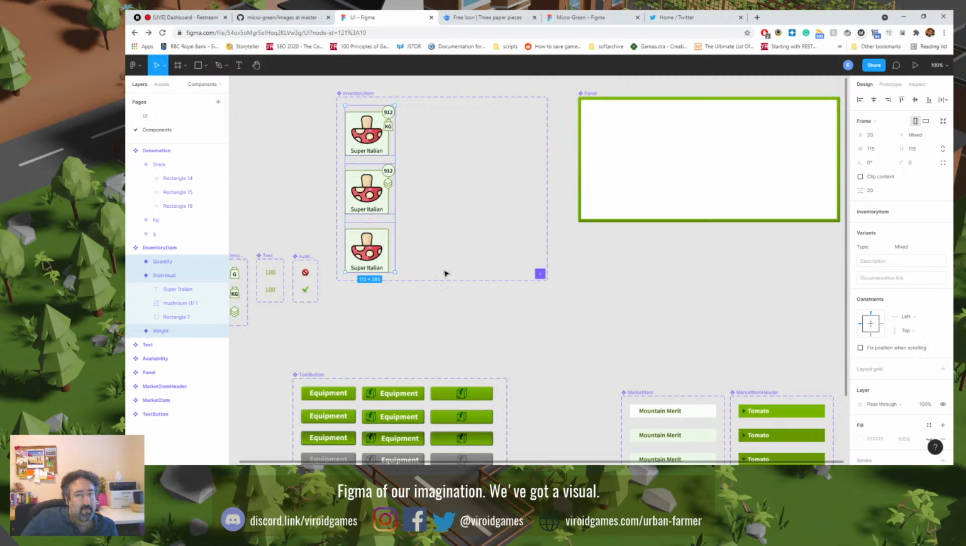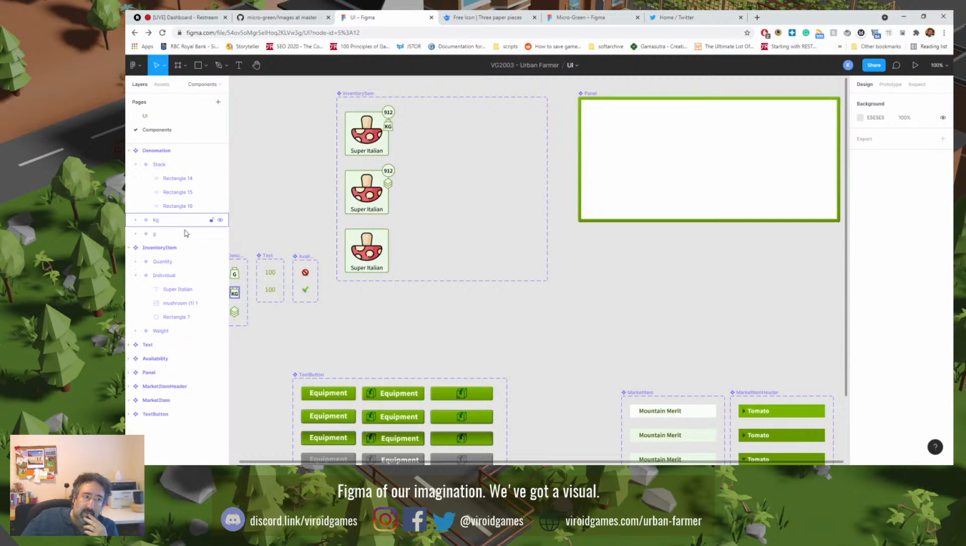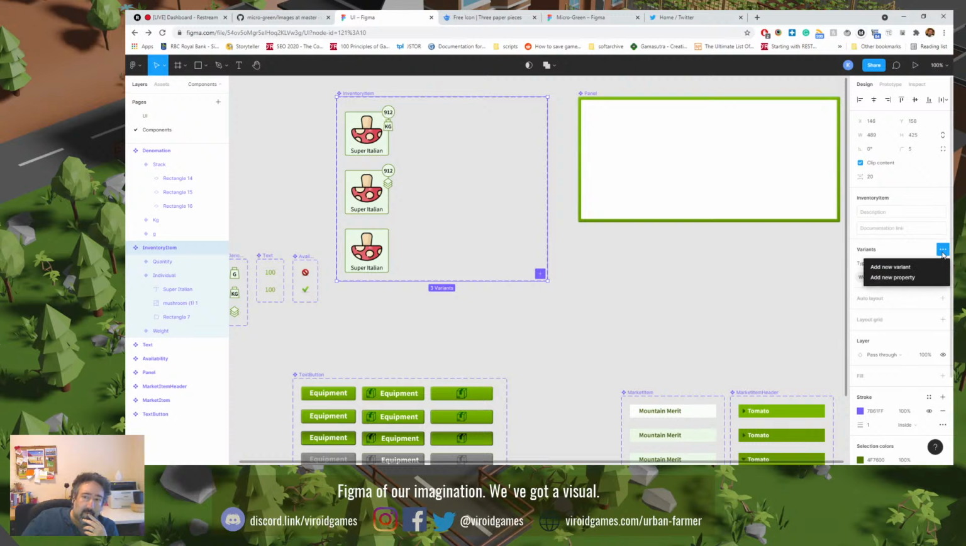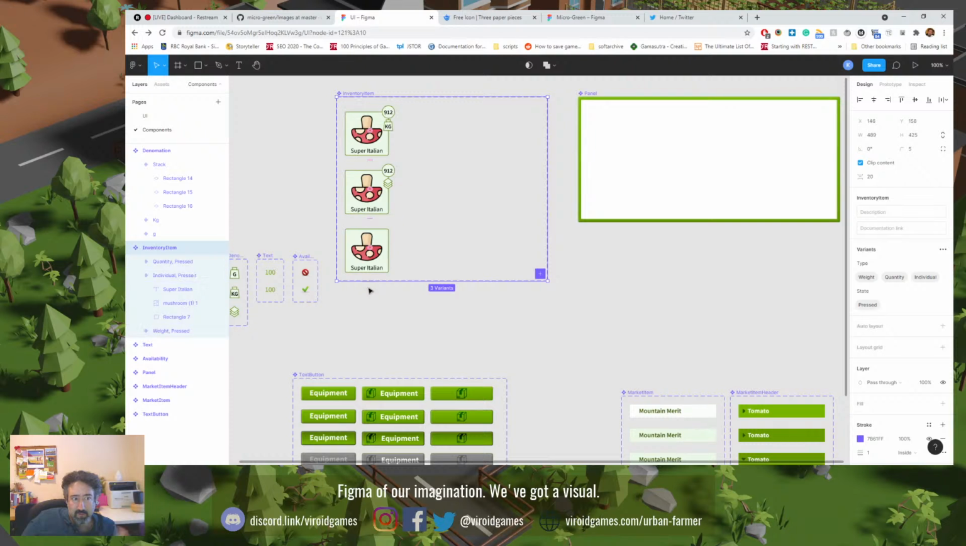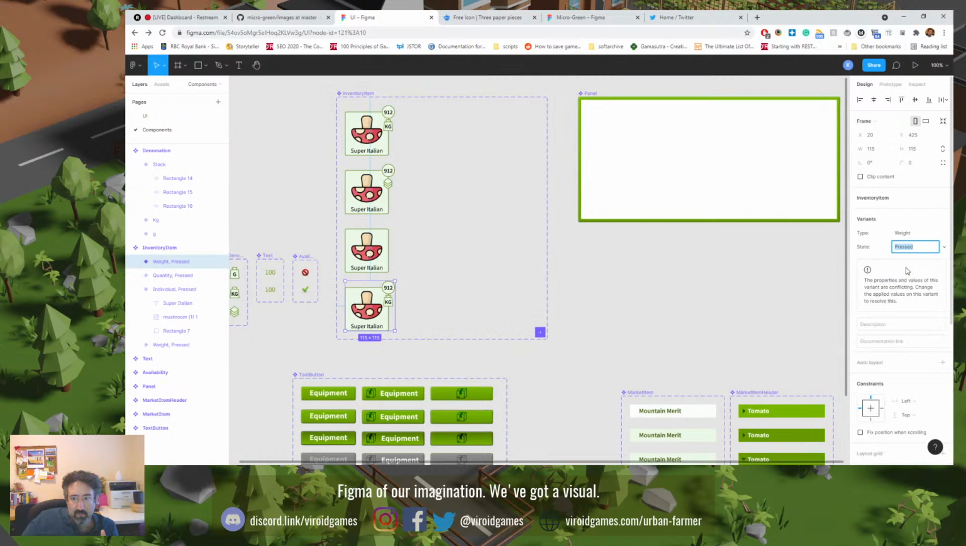What did I learn from this? I could just create a new property. It will be the state. State will actually have pressed state, which is all this. Then we will have two variants from state, from new state. Going to be hover.